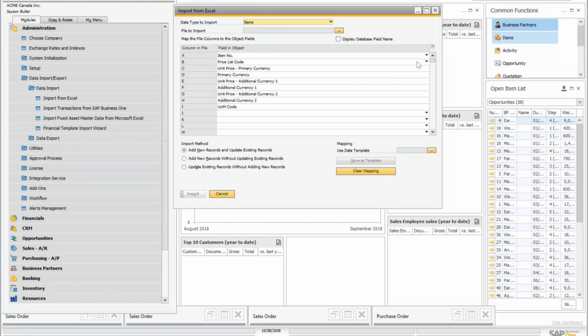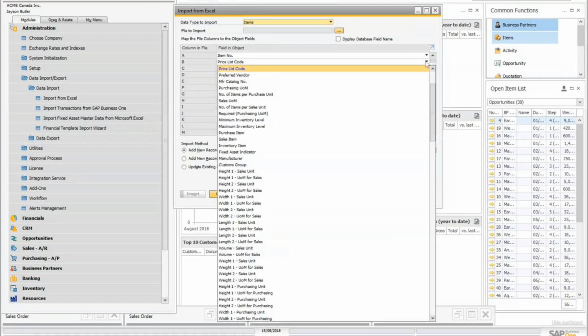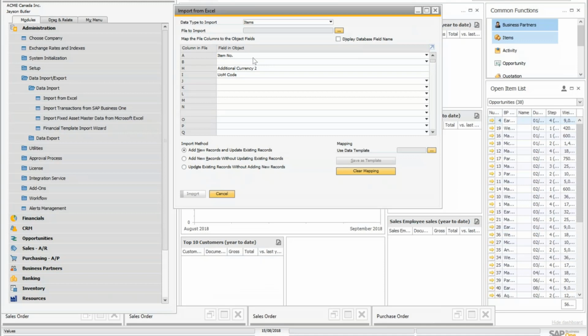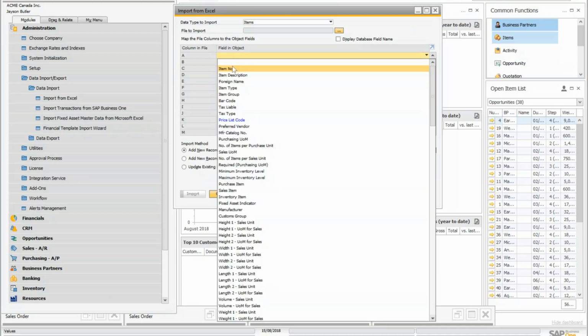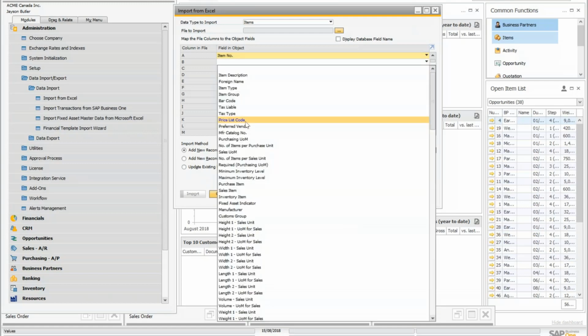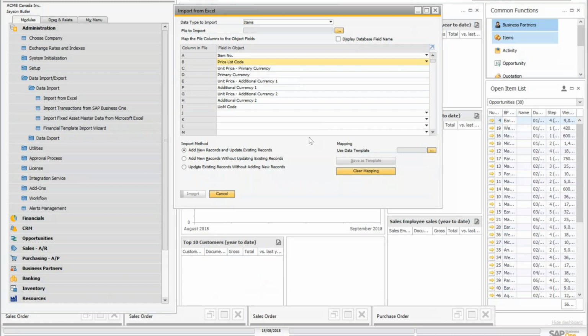So we go to items on your screen. The first time you set it up, this won't be here. It'll just be blank. So you'd see a screen like this. You want to choose your item number, and then price list. So it'll bring in all the fields you need for updating a price.